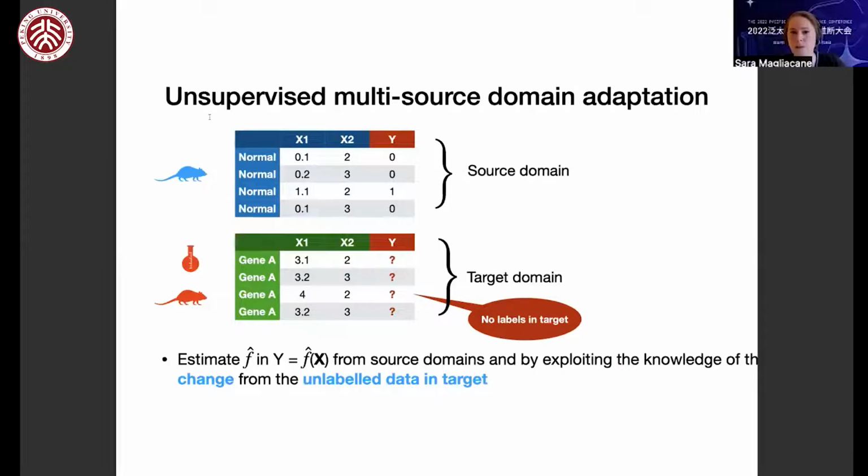In particular, in that work, we'll focus on this unsupervised multi-source domain adaptation case, which will be my running example. So let's assume you have some data from a source domain. For example, you have some data from some mice. So each row is a mouse, and each column is a feature, for example, x1 and x2, and we have a label y. And in the source domain, we know everything about these mice. But in the target domain, there has been some intervention, some change on the mice. So these mice are genetically modified, so they're different. The distribution is different. And for them, we don't know any label y. So that's why it's unsupervised. There are no labels in the target.